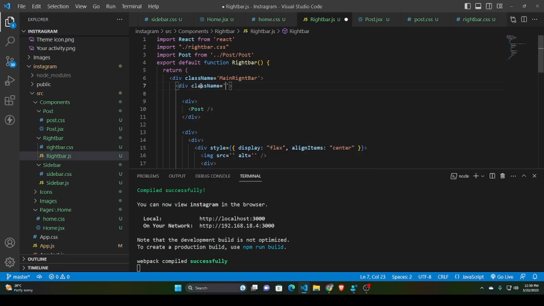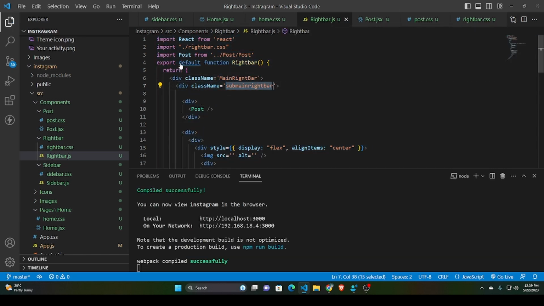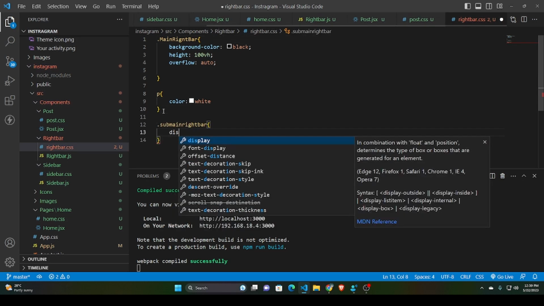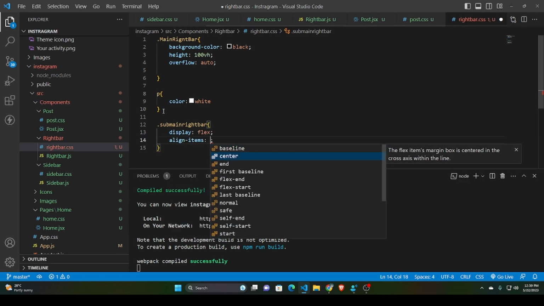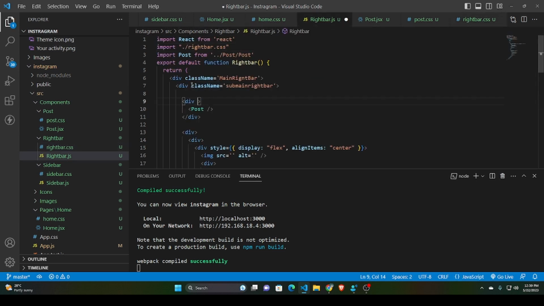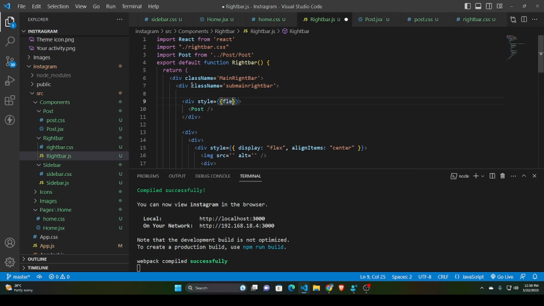Now let's give it a class name, and our class name will be sub main right bar. Let's copy this. Let's write a display will be flex. Align item will be center. And let's go back and let's give it a style here. And we are going to give it a flex. So for our post, we need a more flex. So let's give it a one.